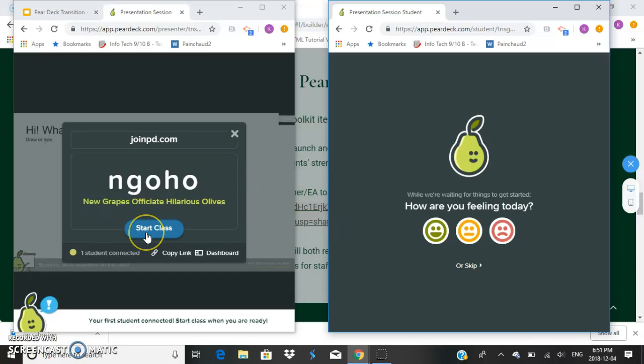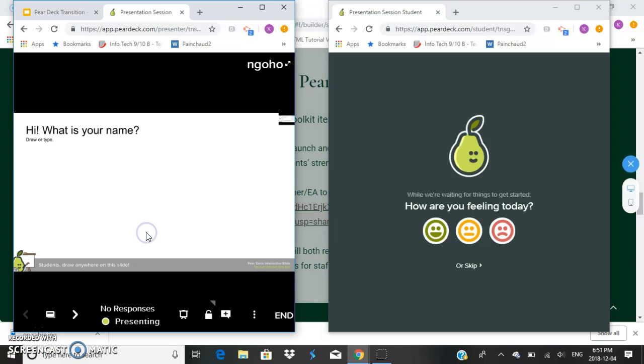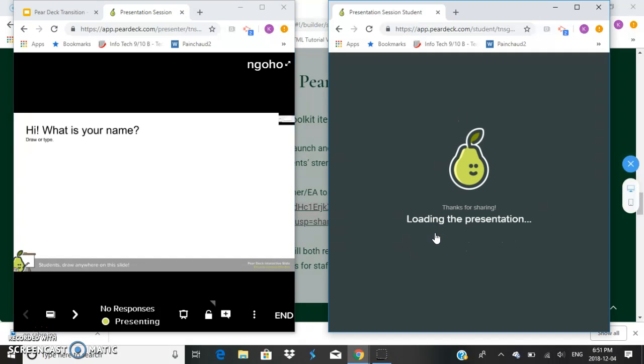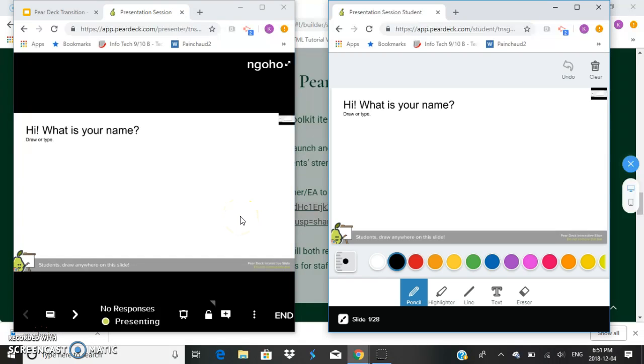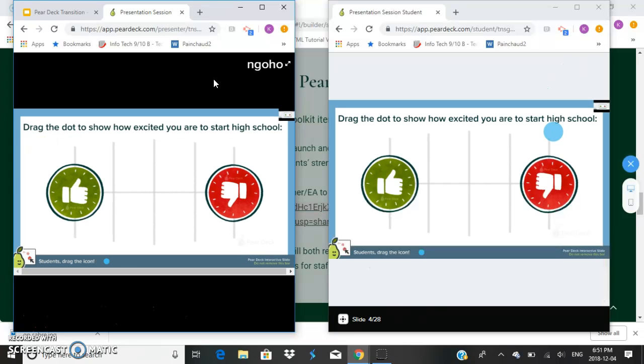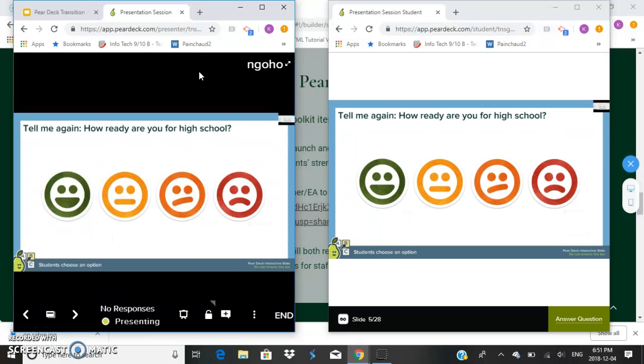I can start the class as the teacher or EA, and the presentation begins. So the nice thing about Pear Deck is the teacher or the EA controls everything. So as I am moving forward on the left side here, it actually controls what the student sees on their own device.